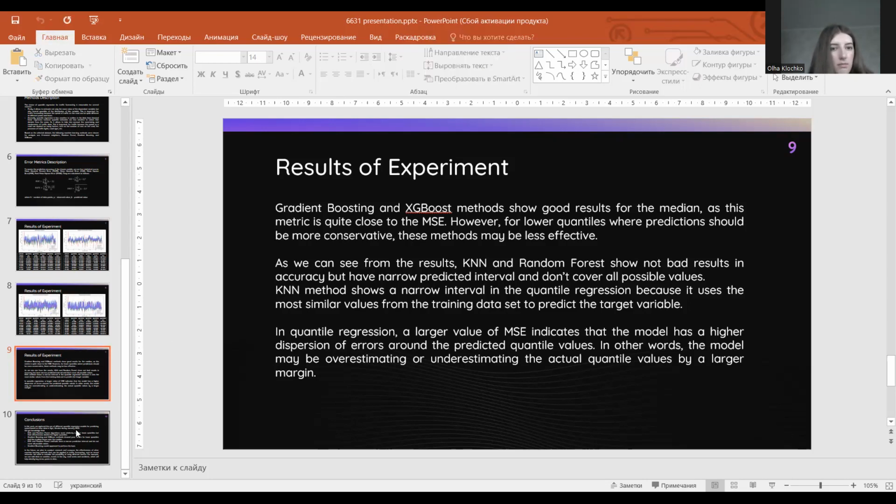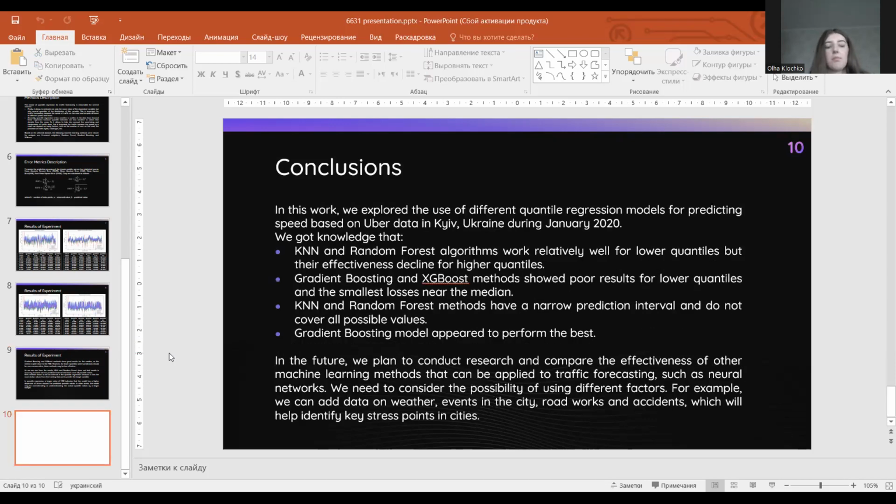And in conclusion, we got knowledge that KNN and random forest algorithms work relatively well for lower quantiles, but their effectiveness declined for higher quantiles. Gradient boosting and XGBoost methods showed poor results for lower quantiles and the smallest losses near the medium. KNN and random forest methods have a narrow prediction interval and don't cover all possible values. Gradient boosting model appeared to perform the best.